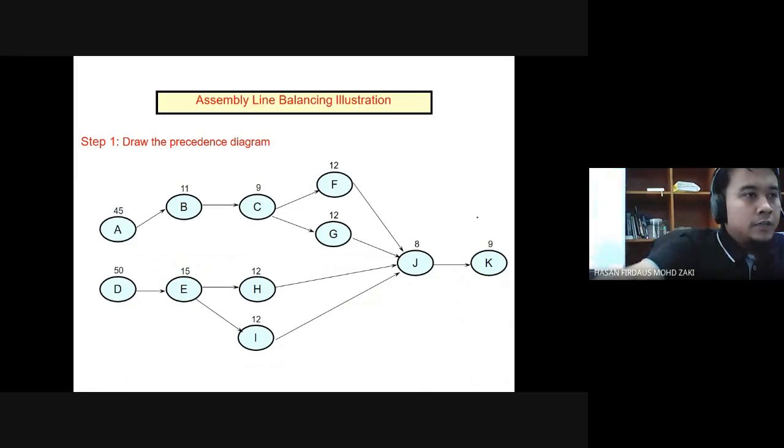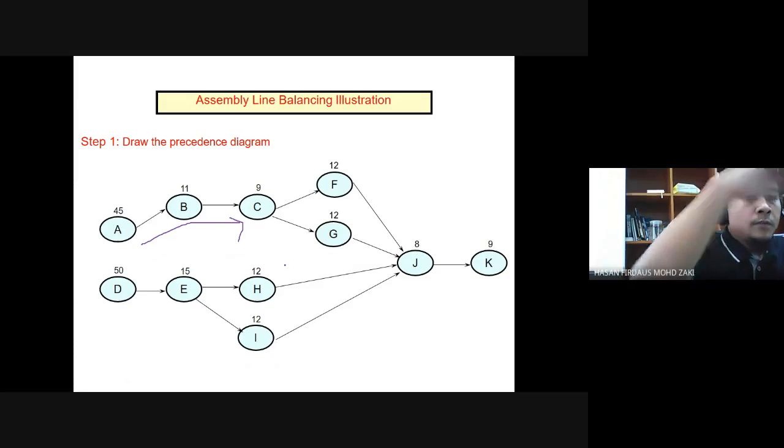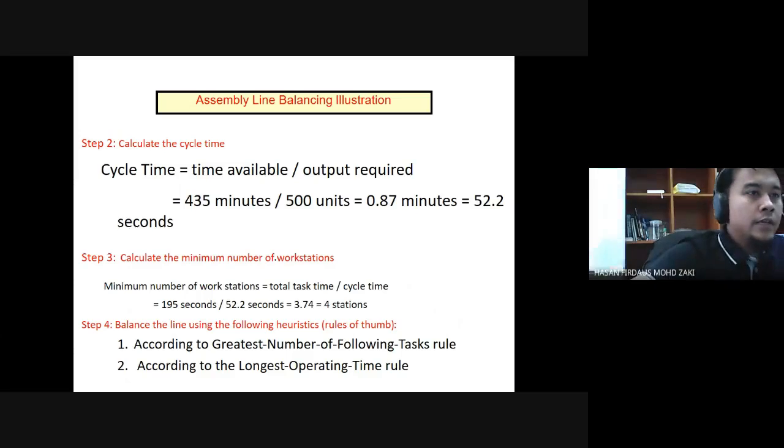So this one is like this. Sorry, like this. All right. What else? Next one. What do you need to calculate? Cycle time, right? Cycle time, easy.